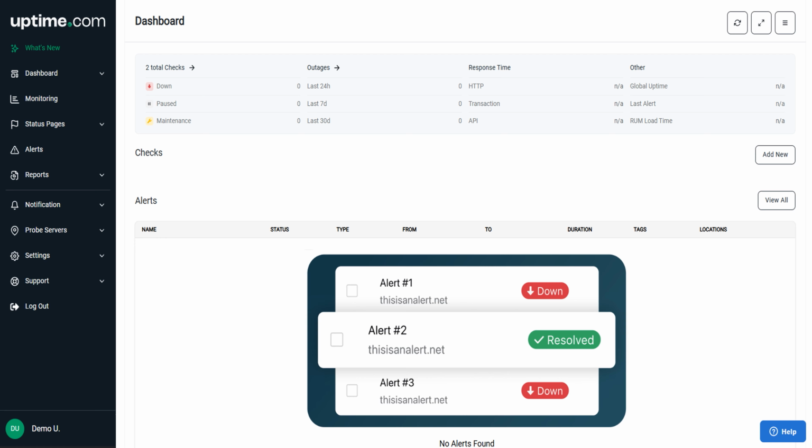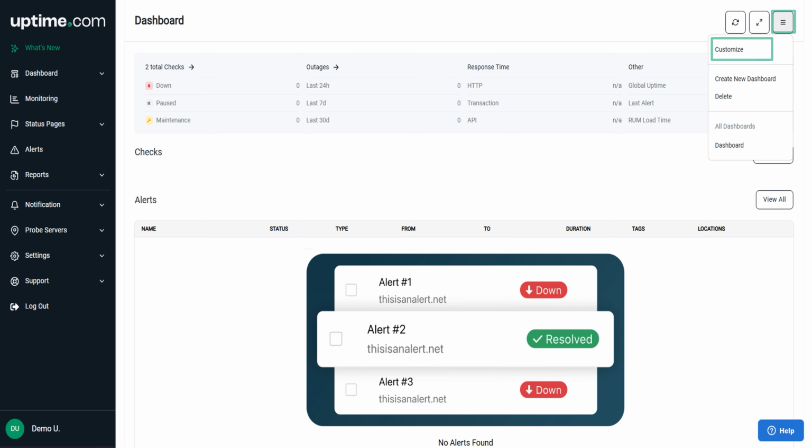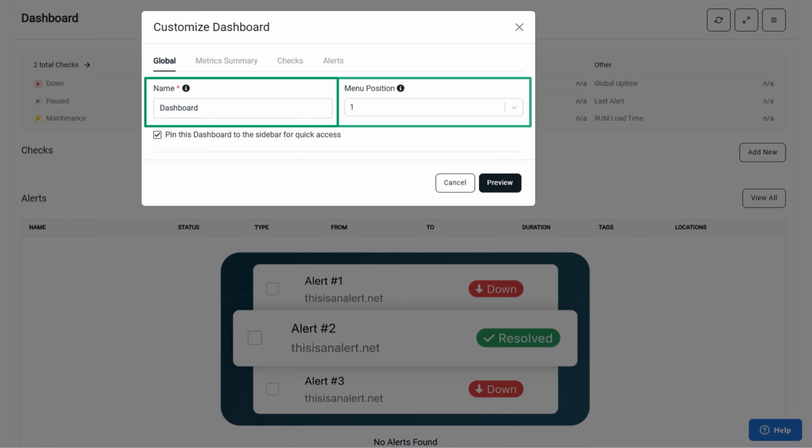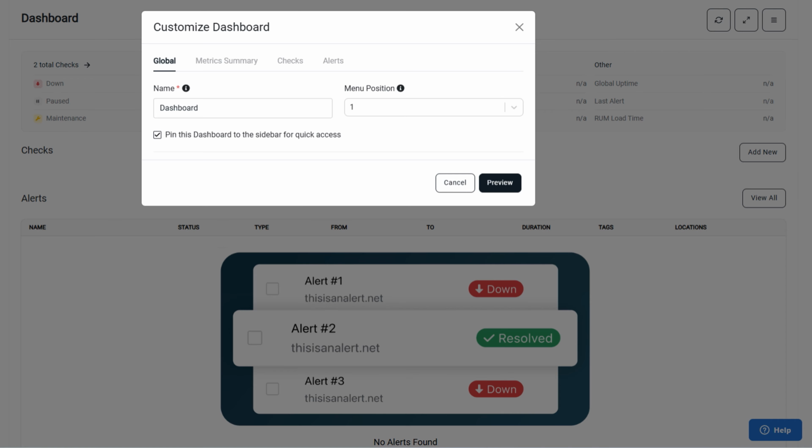To customize, click the menu icon and select Customize. The customization window has 4 tabs: Global, Metric Summary, Checks, and Alerts. From the Global tab, you can name the dashboard, decide the board's menu position, and choose to pin it, which nests beneath the dashboard headings in your user panel.